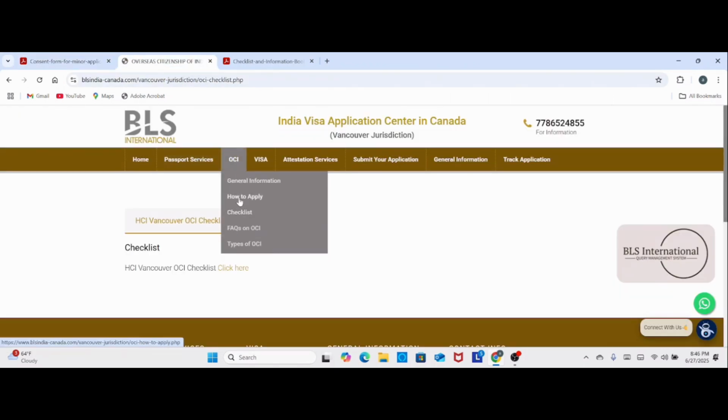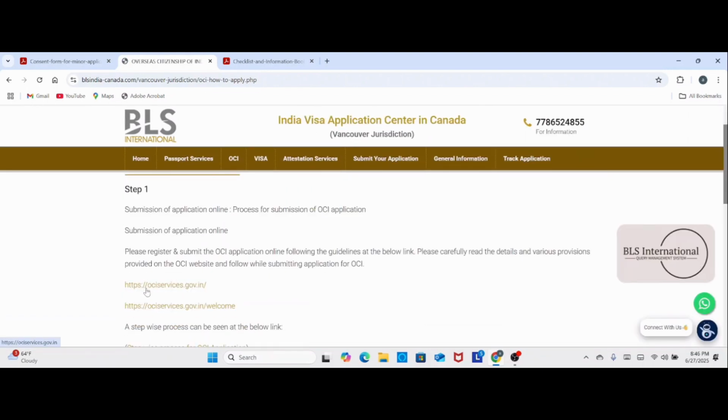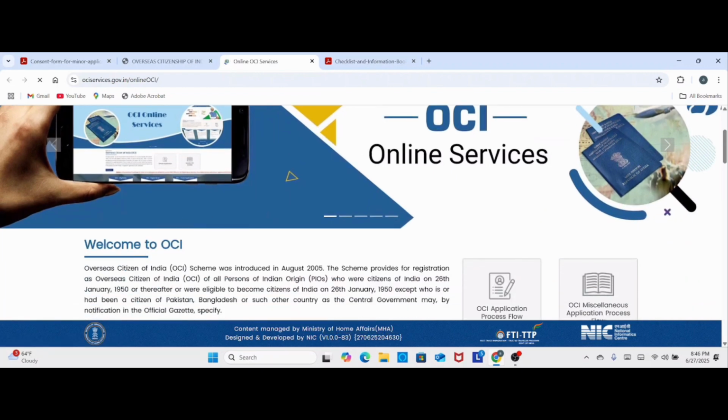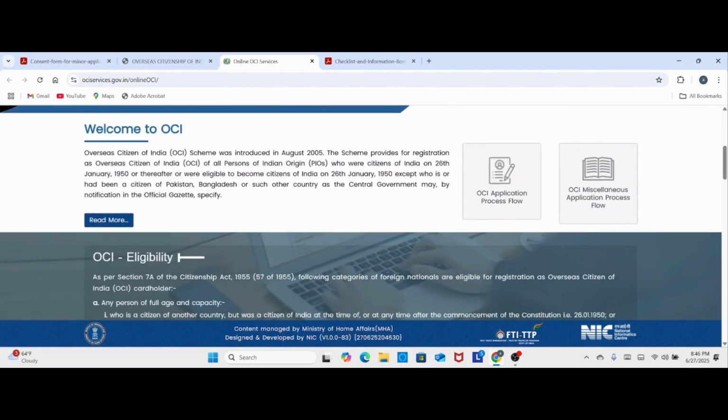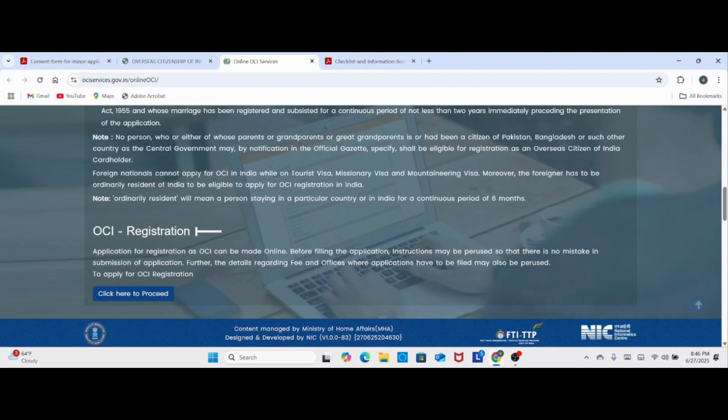Now we click on how to apply. Here you can see the first link. Click here. Registration. Welcome to OCI. OCI eligibility. OCI registration. Click here to proceed.